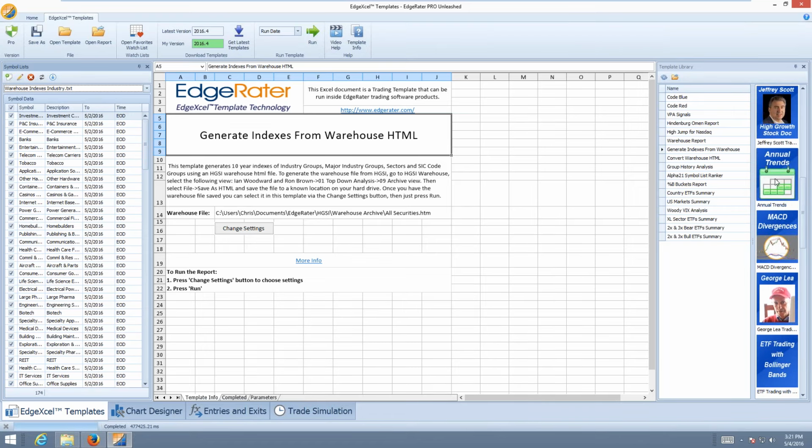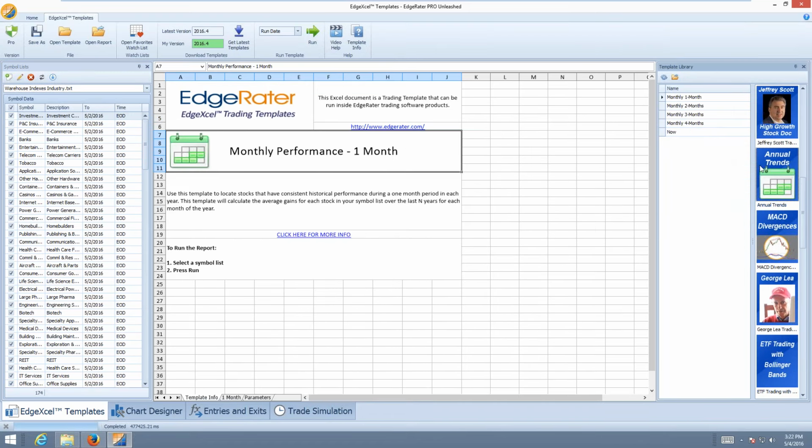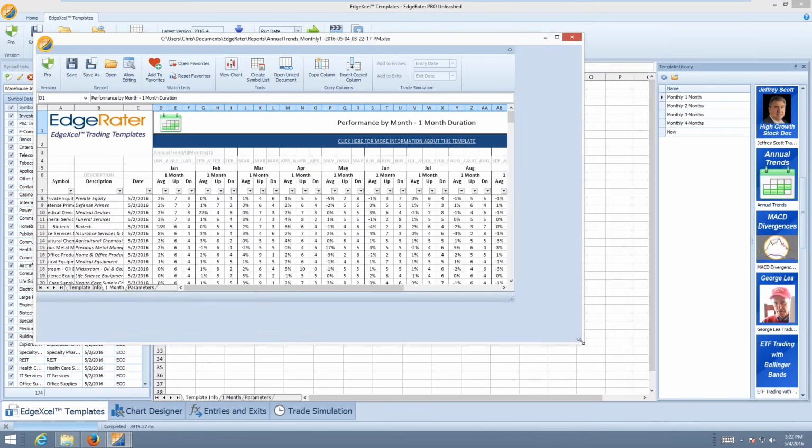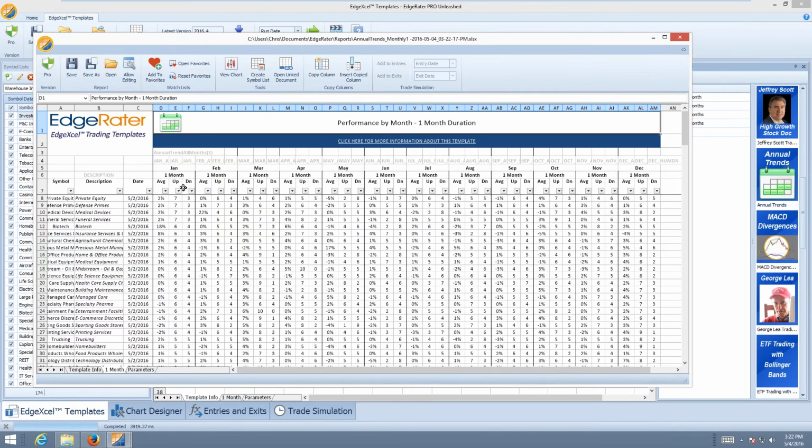One of the very cool things is the seasonality template. If I stick on the monthly seasonality template and I run it against the indexes for the industry groups, and select run, you'll see this will fairly quickly go through and produce a report. I'll open this up month by month, and we'll see number of up years, number of down years, and the average gain in each of those months.